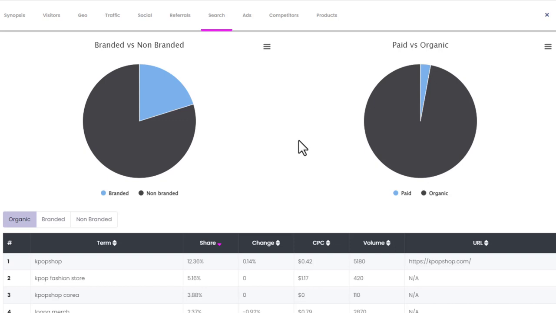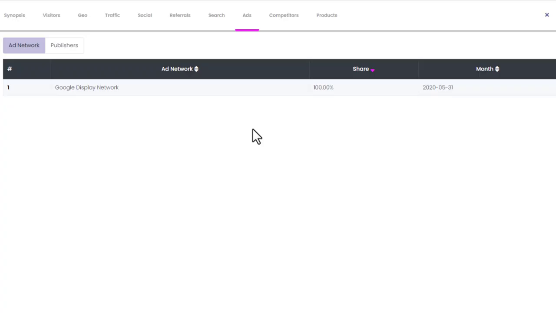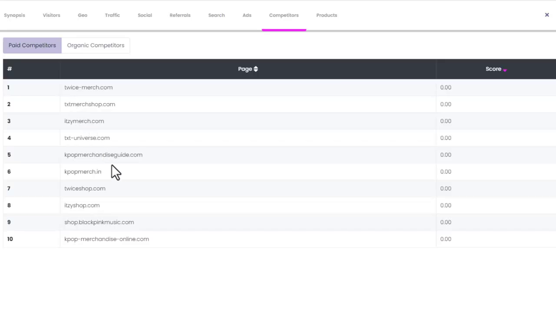So the conclusion one would make from this is that the store owners are not using Google search paid advertisement as a primary source of traffic, but they are rather relying on SEO efforts and trying to rank their site organically within various search engines. Under the ads tab, it would list all the ad networks that the store is being advertised in, and you can see that the only ad network listed here is the Google Display Network, which is basically Google's banner traffic.